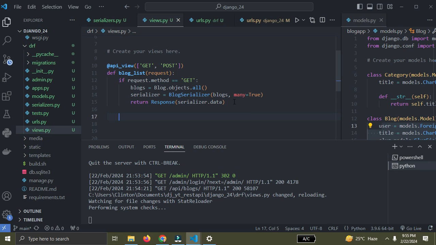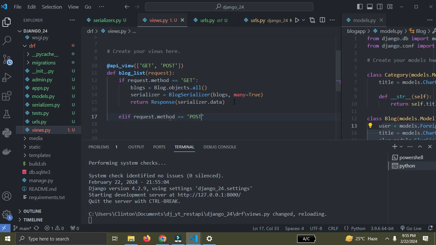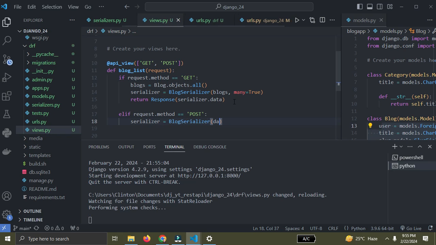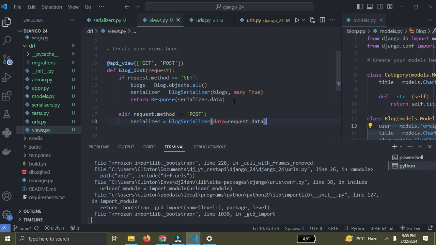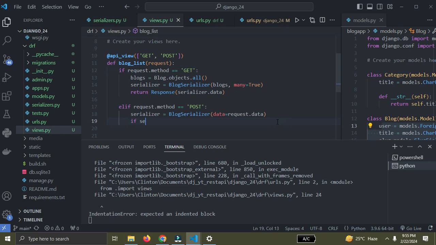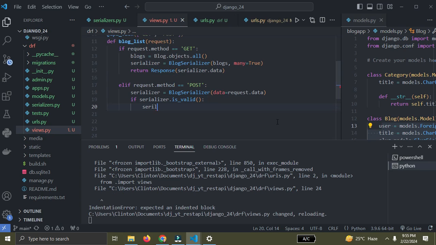So we're going to listen for a post request right now, and we'll say else if request.method is equal to POST. I'm going to simply say serializer equals BlogSerializer, with data equal to request.data. So this is a way of trying to create new blog objects, and we're going to check if the serializer is valid. Say if serializer.is_valid(), we'll then save: serializer.save().